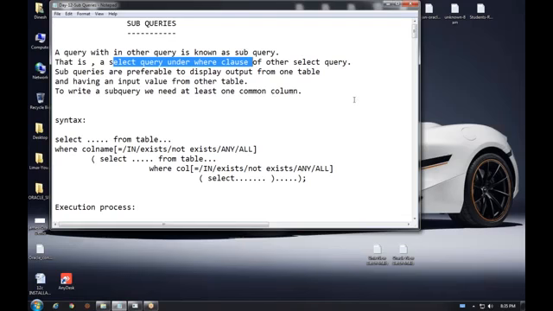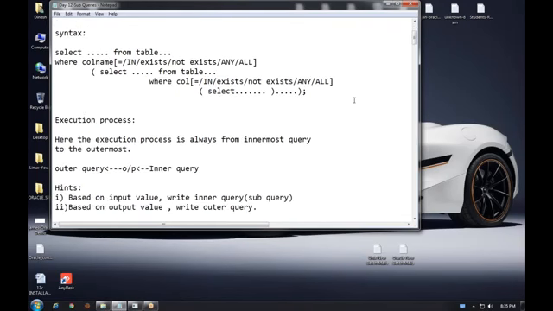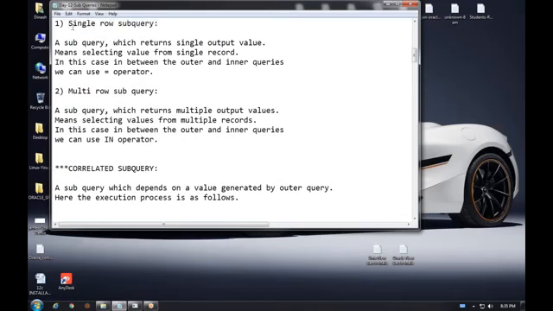Subqueries are of two types: single row subquery and multi-row subquery. Single row subquery means selecting data from a single record. It's known as a single row subquery. If data is selected from multiple records, then it is called a multi-row subquery.